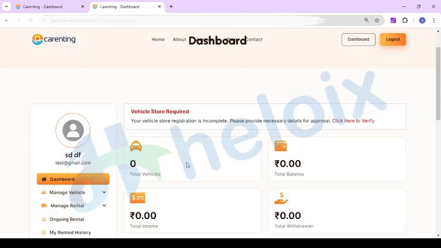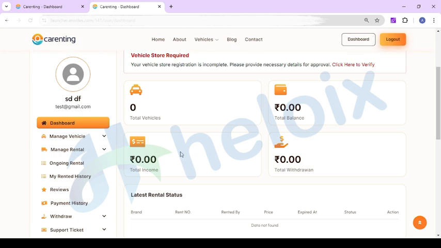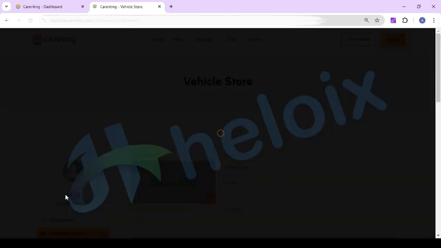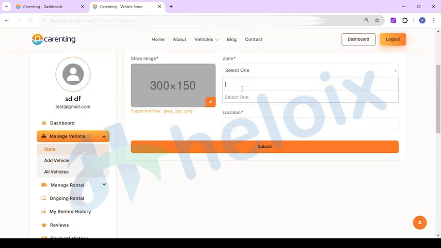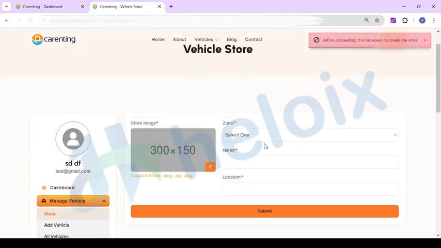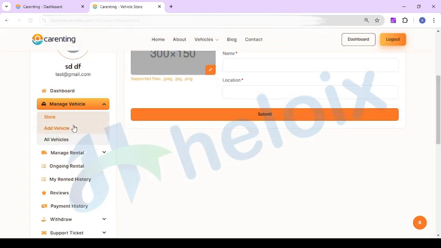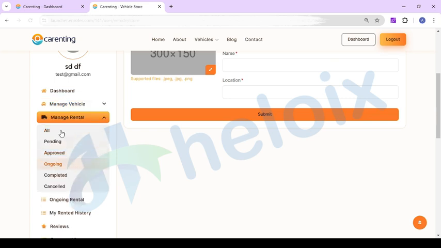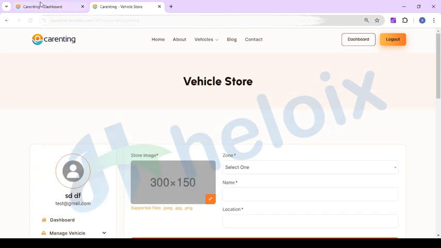This is the panel where you can add your own vehicles for rent as well. Like here you can set up your own stores. Okay, here you can set up vehicles, and zones, like which zone we are using for that. First you need to add a store, then you can set up your own vehicles. Here you can manage all the types of rentals.